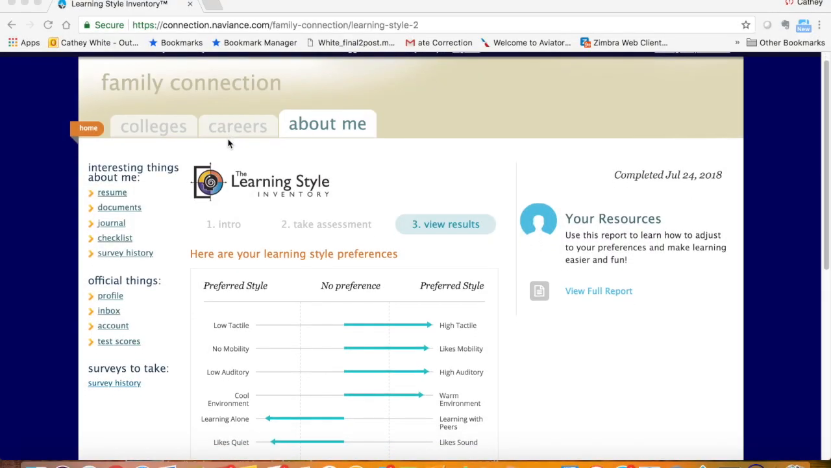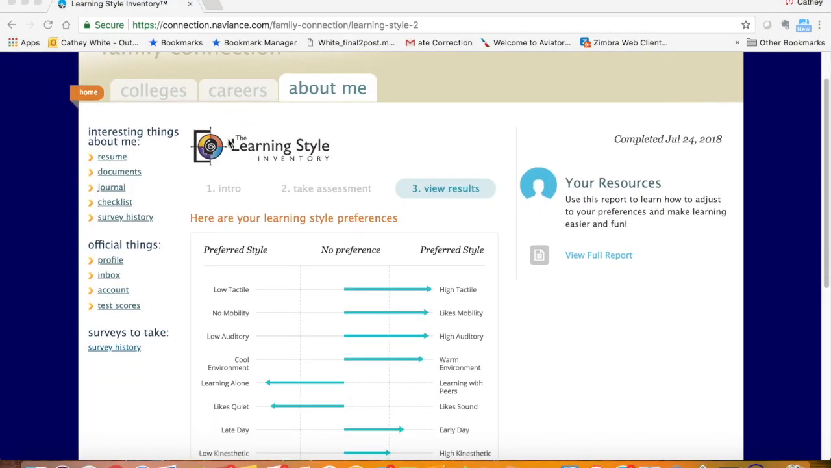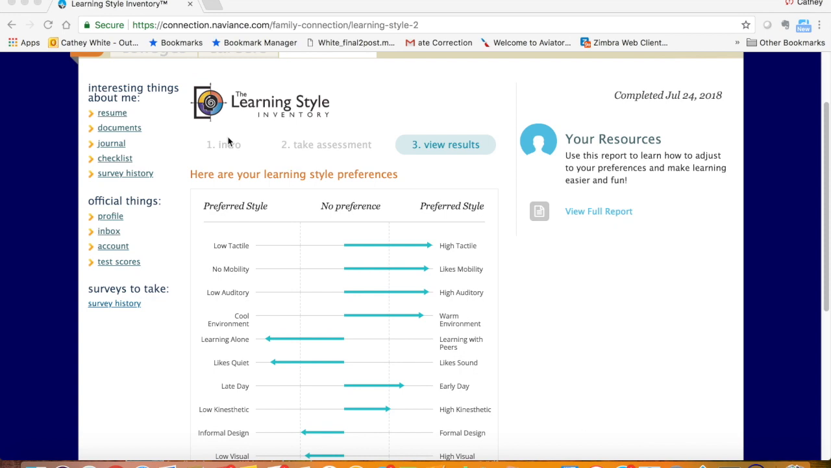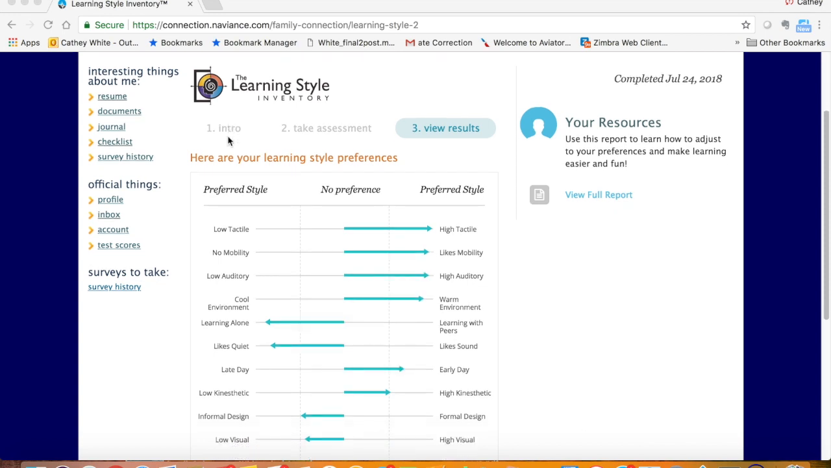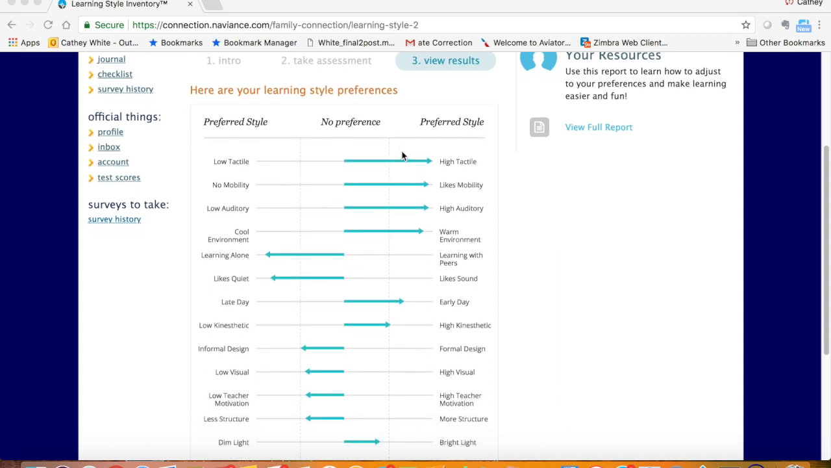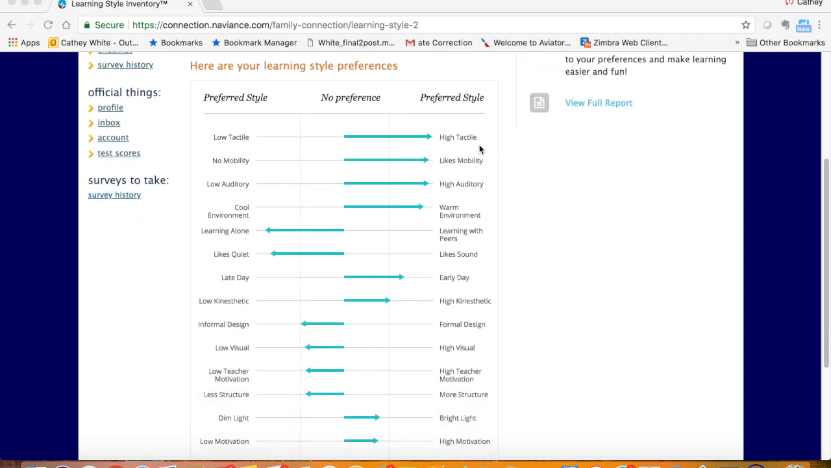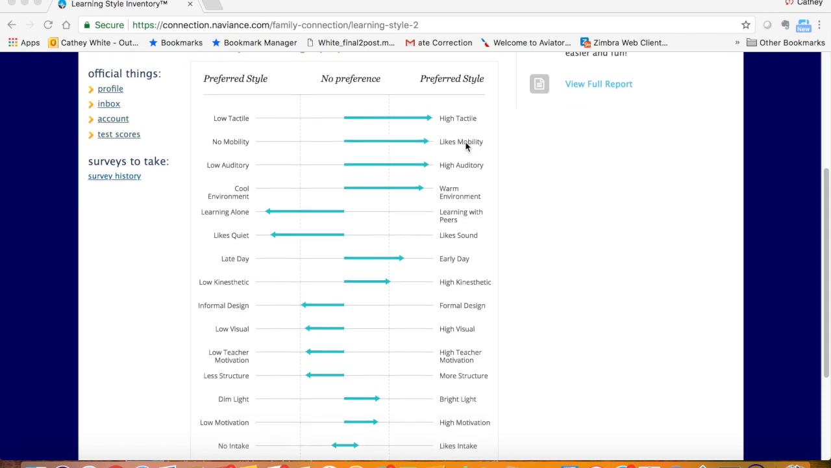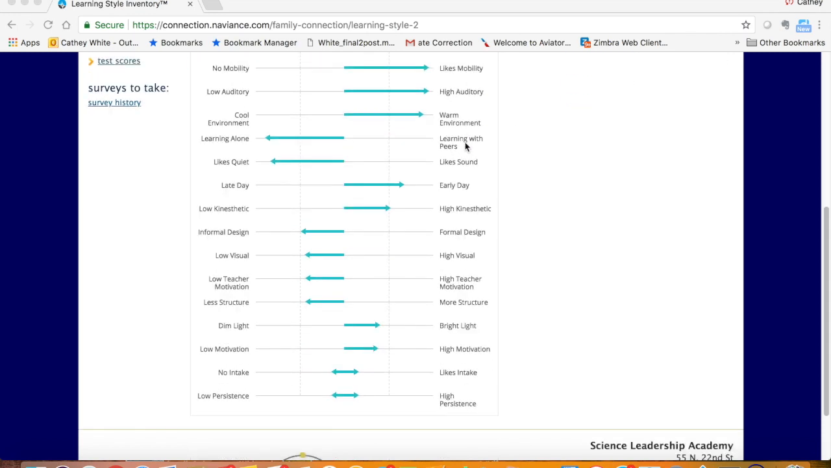Okay, so let's take a look at my results. So these are the results that you get at the end of answering the 69 question inventory or assessment. It shows your preferred style and preferences. So you can see I'm highly tactile. I like mobility. I prefer a warm environment. I like quiet when I'm studying.